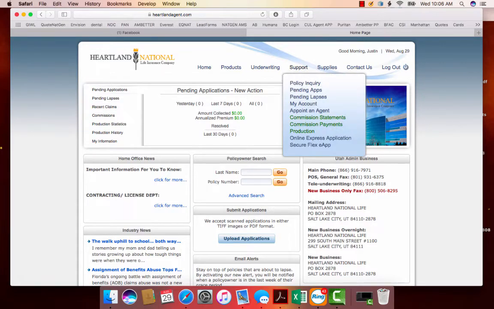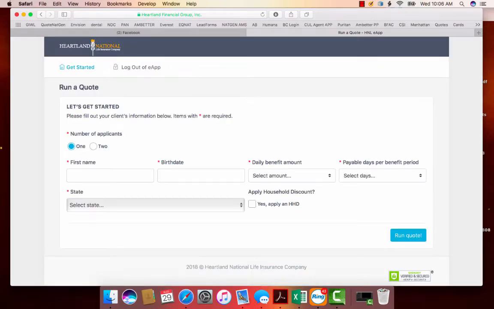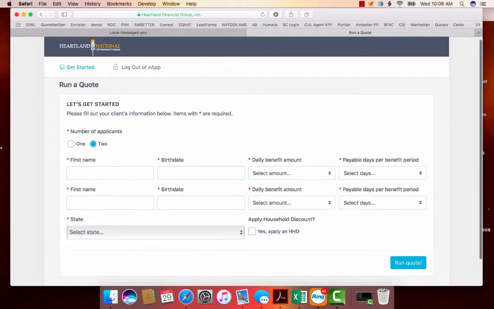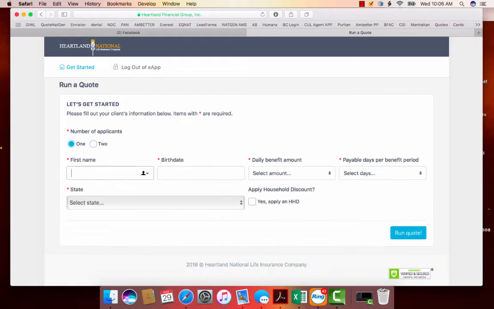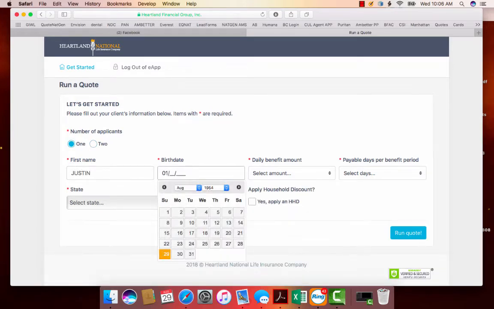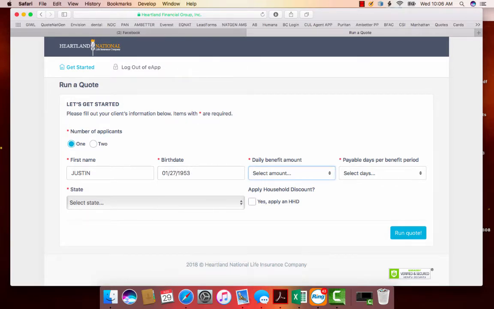You come in here, you've got your online express application for other things, but we're going to go to Secure Flex eApp because the new plan is called the Secure Flex Advantage. First thing you can do is one or two applicants on here. In the beginning, you're just putting a first name. I'm going to put it like I recently turned 65. The only benefit they're going to make you put on this first screen is your daily hospitalization benefit, because that's the core required benefit.